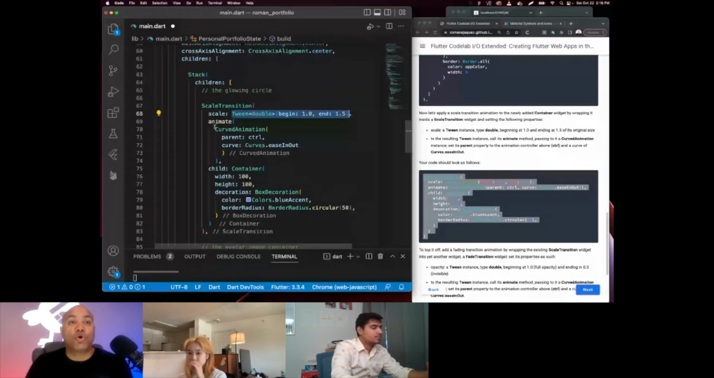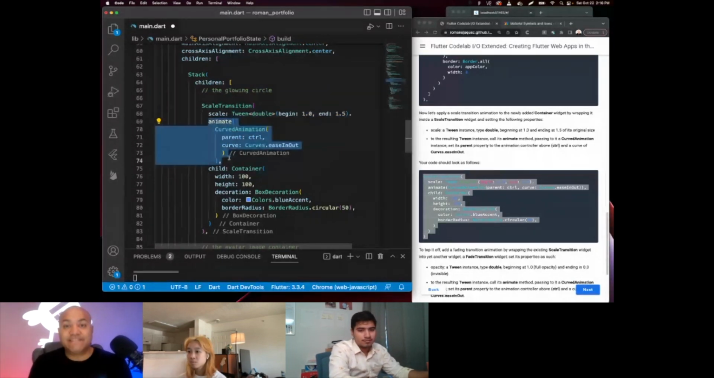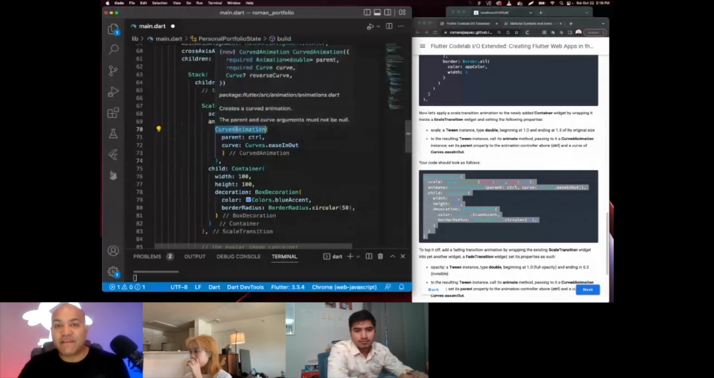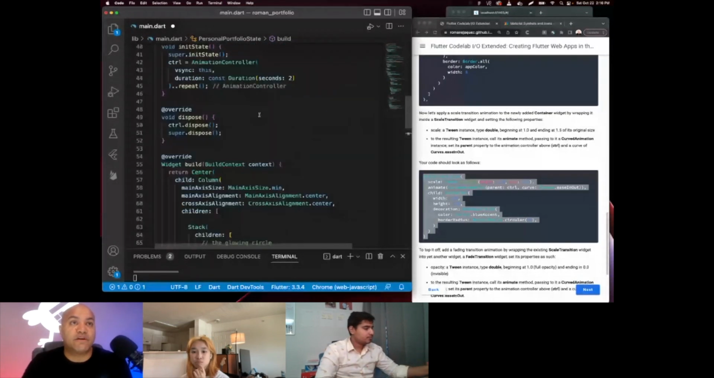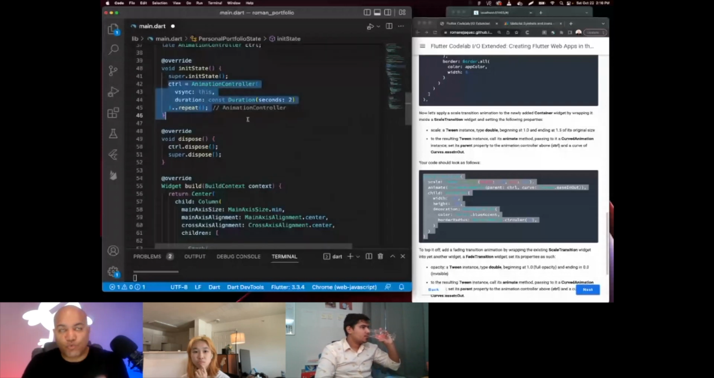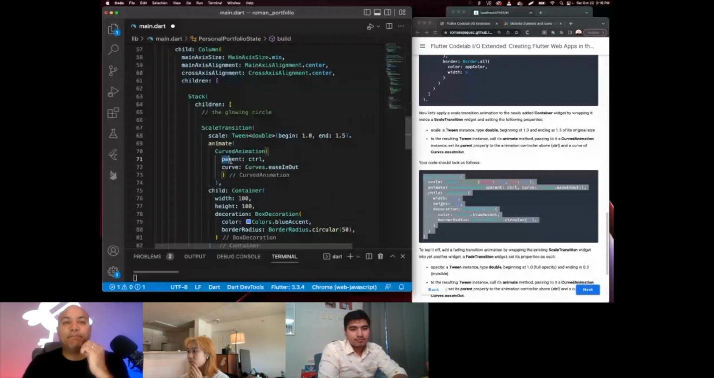Then you have to call the method animate, which generates an animation. What type of animation is it going to be? A curved animation. You can provide a curve, like an ease in and out. You can provide all those types of animations. And the animation needs something that is going to control it. What is going to control it? The controller up here. We're going to say the duration is 2 seconds and repeat. So you give that as the parent of the curved animation.